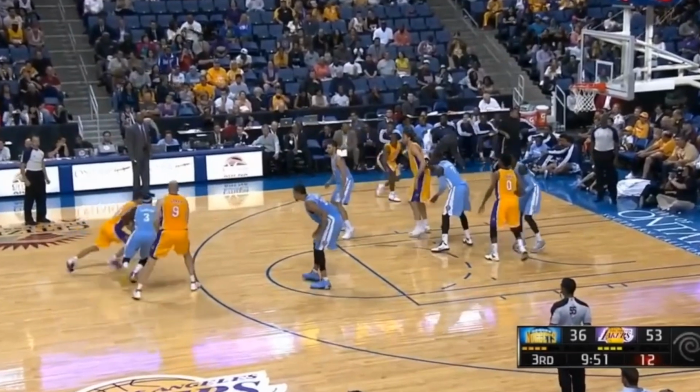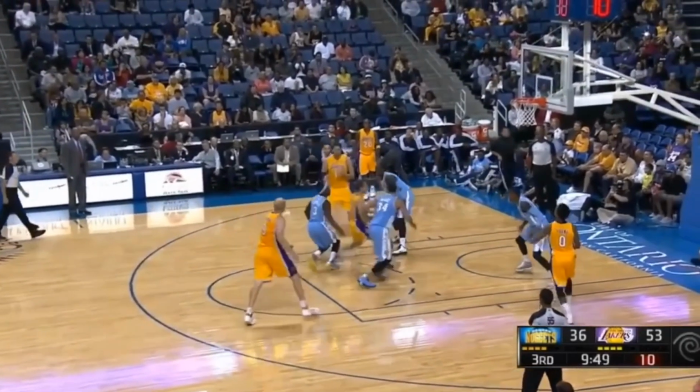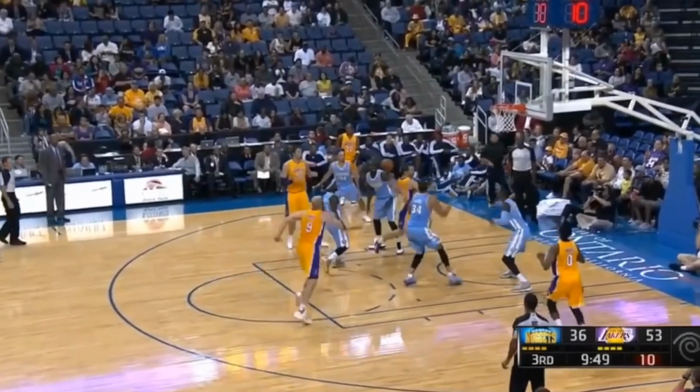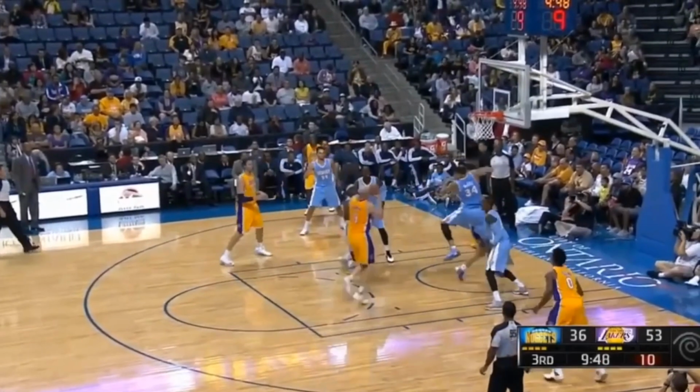Okay, so first off, he denies the screen because his man was slightly cheating. When he attacked that rim, he drew that second defender, and he was able to then get that pass through to his teammate, who was also cutting towards the rim, who was able to finish with a massive dunk.